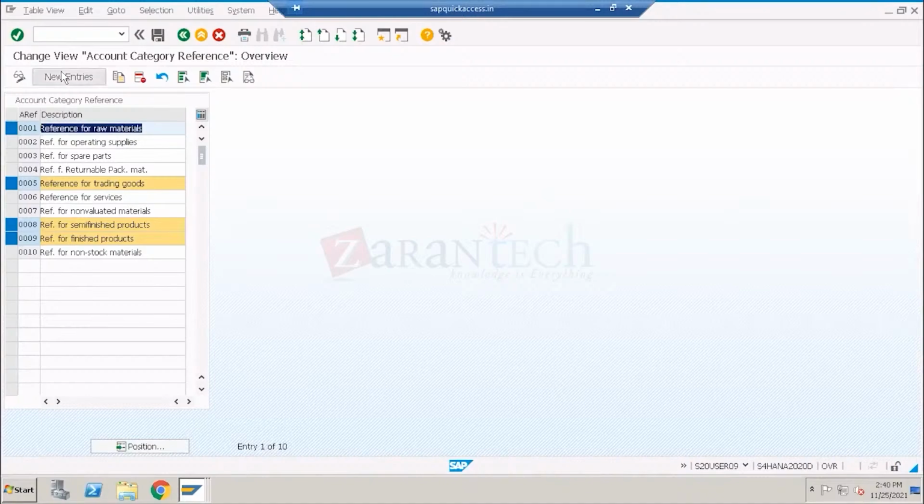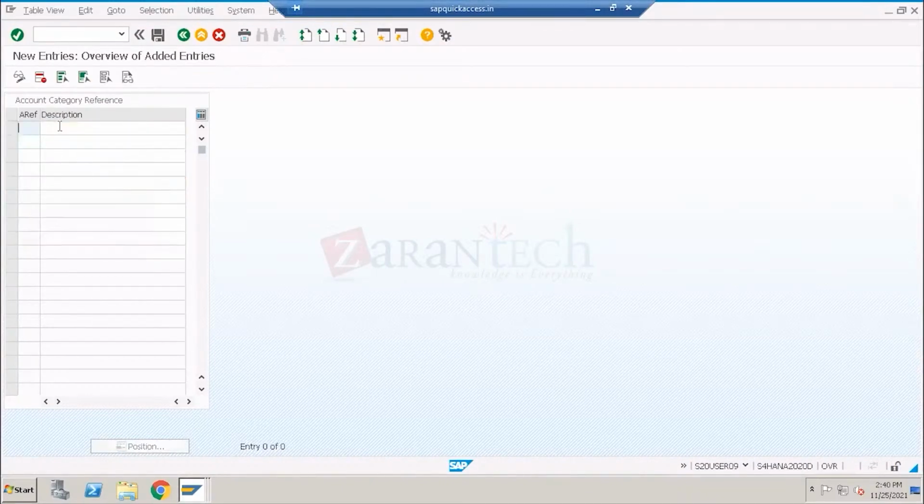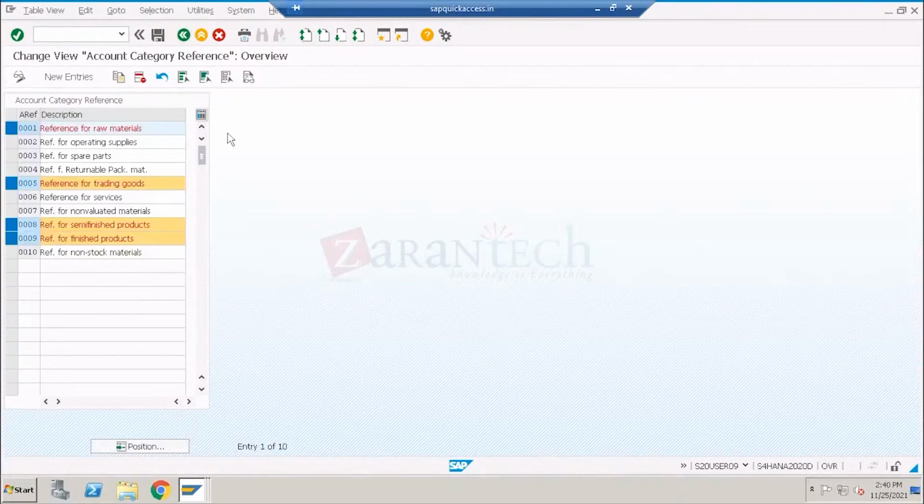Mahesh asks, can I go and create a new one? Yes, definitely. For the raw material, if you want to create a new one, you can go and update and create a new one, depending upon the requirement. But already the system is giving the reference for you. You can use this reference.